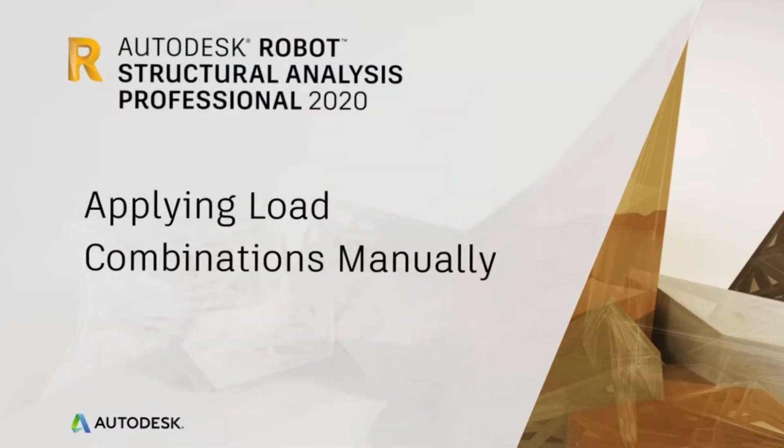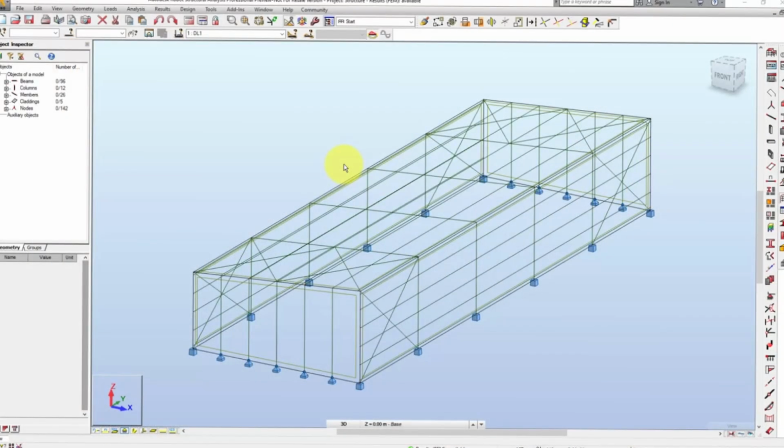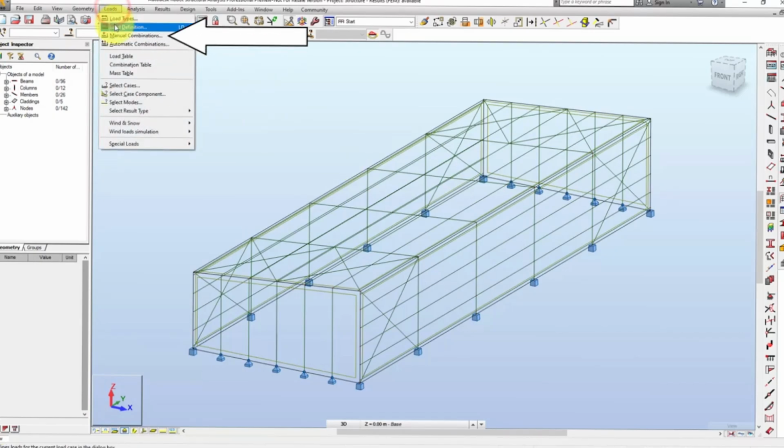With Robot Structural Analysis, you can generate load combinations to ensure a structure will remain stable and resist multiple loads. To create a new manual load combination, after opening a project with defined geometry of a structure and loads acting on it, from the text menu, select Loads, Manual Combinations.